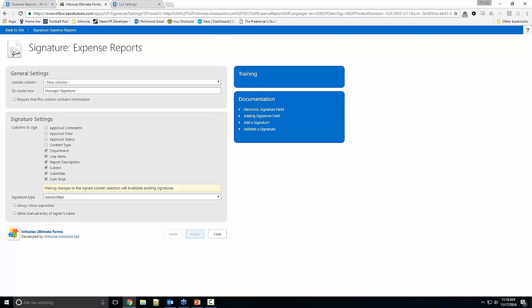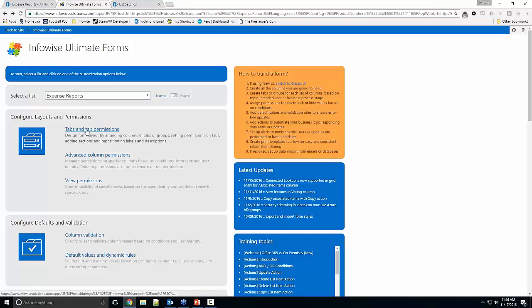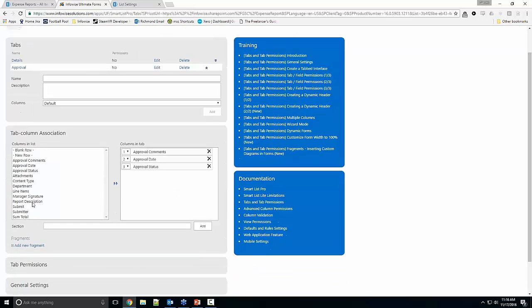Okay, so we're going to create the signature field. And since it's been created now, we have to add it back into the tabs. So let's go back up to the tabs and tab permissions, and I'd like it to be on the approval tab. There we go, and then we'll just add manager signature up to the top there.